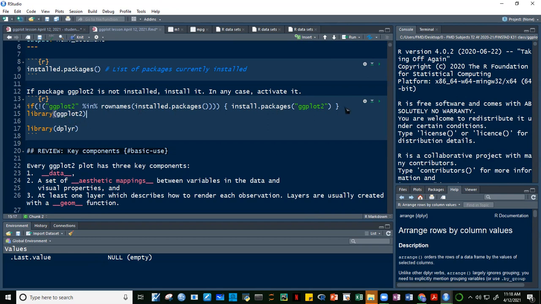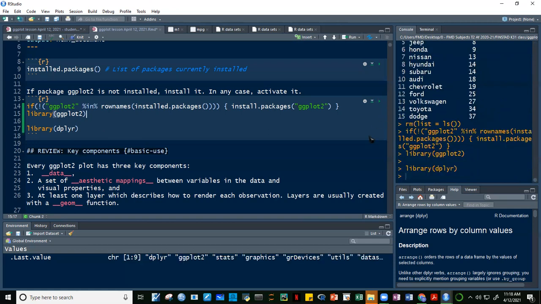We won't run the installation. Only when it's not in the installed packages do we install it. Otherwise, once it's installed, we load it. Or if it's already installed, we load it right away. So that's the logic of this function. Since we already know that it's loaded, anyway, let's just run it. So it automatically loads ggplot2 and dplyr.